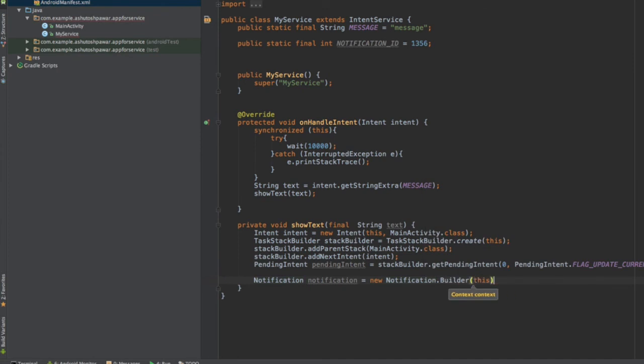Now you don't have to give a semicolon over here because you need to append a few properties. So when you are building the notification, you need to set the icon, the title, the priority of that notification, the defaults of that notification, and the context as well. So we are going to set those properties real quickly.